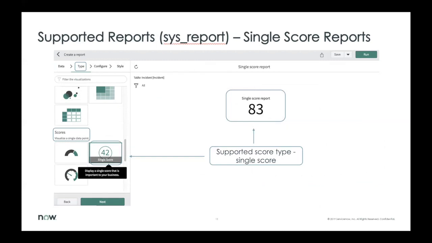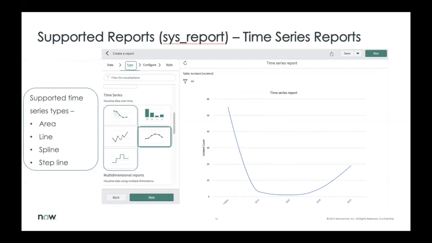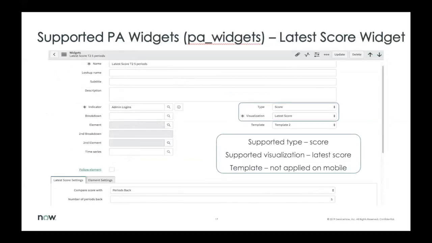And just to show you exactly what we're supporting for single scorecard, when you build out your reports on the platform dashboard, that's the single scorecard report that we support. And then for time series, we do support area, line, spline, and step line, but not bar. And then for the latest score PA widget, the type is score and visualization is latest score. So that's the only report that we support natively for PA widgets.